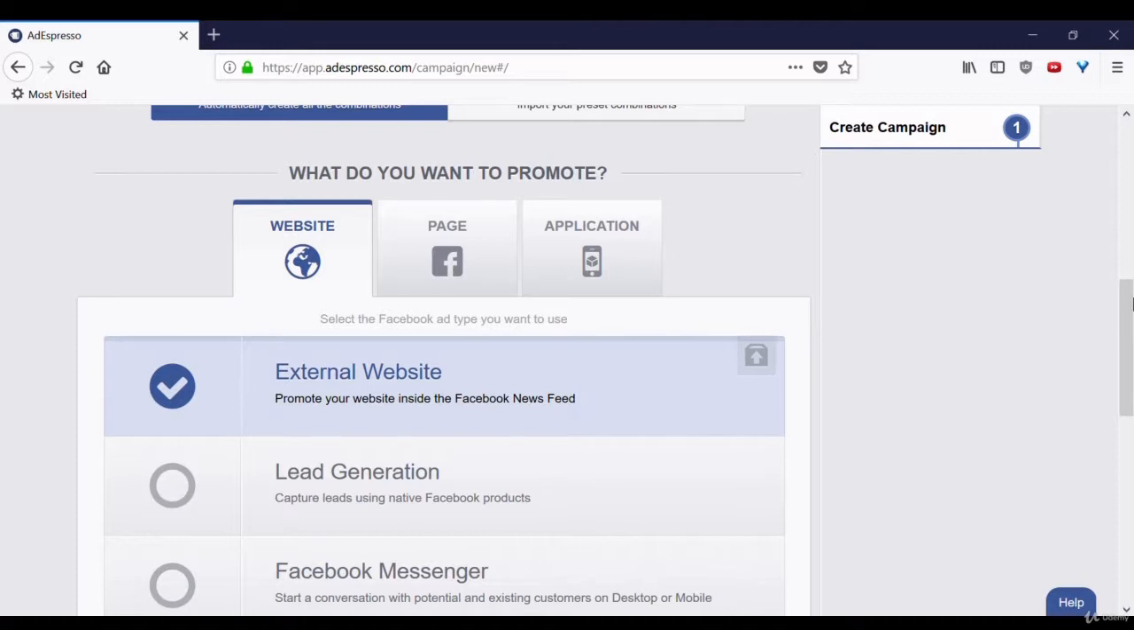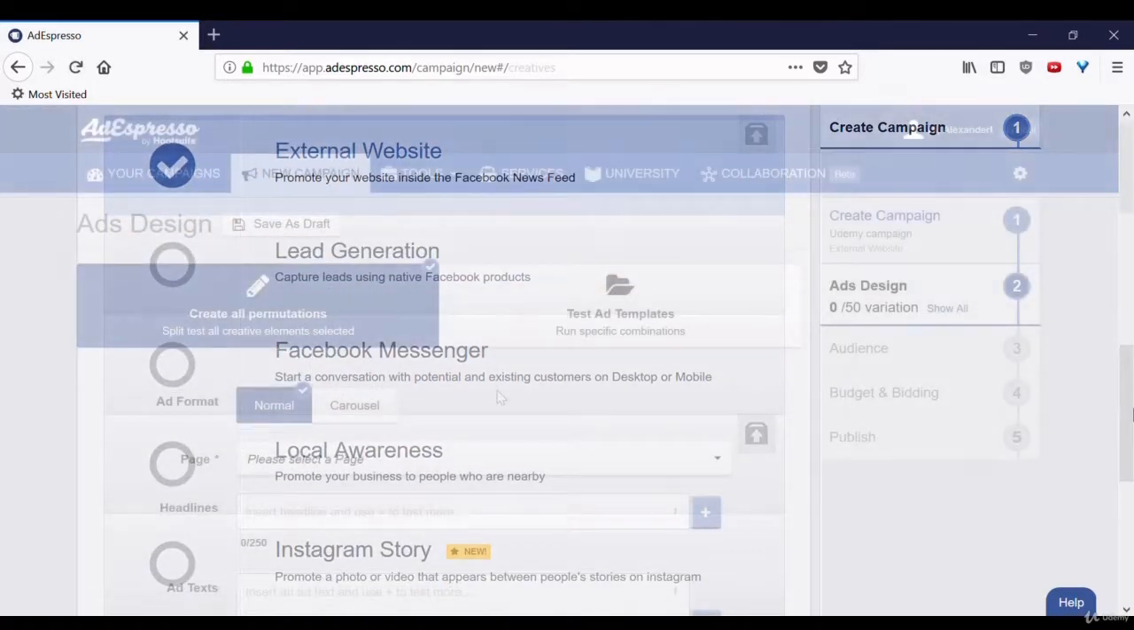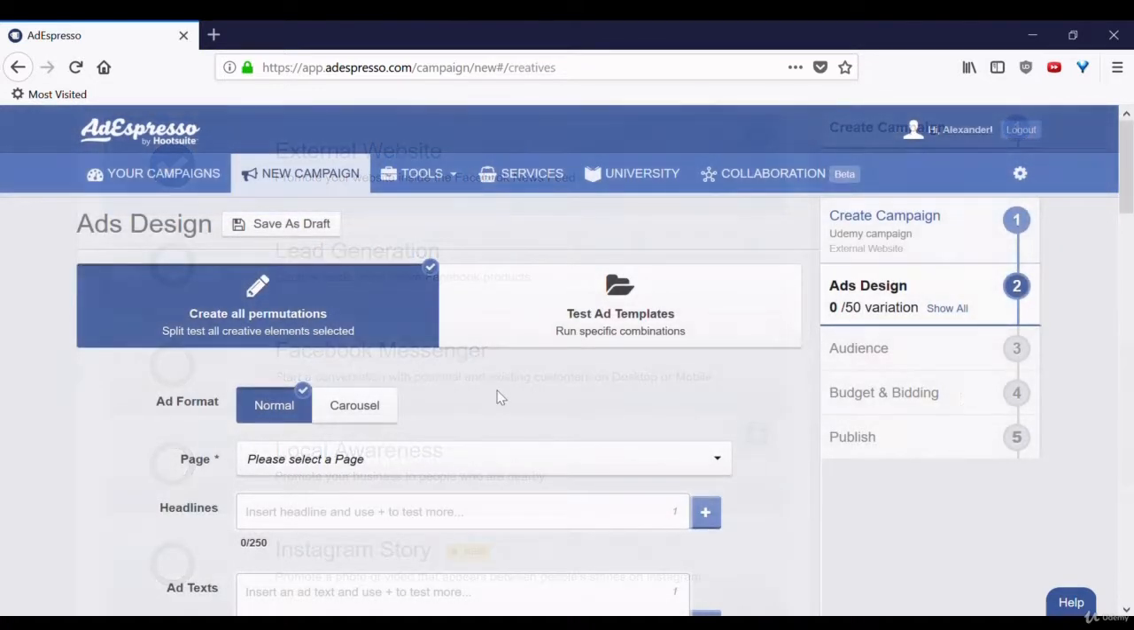Probably the most common use is a website, so that's the default. We don't need to click on anything. External website is automatically checked too. There's a whole bunch of different ad types with Facebook. You can do lead generation, which can capture something like someone's name, their phone number, their email, whatever you want to specify, all from within Facebook. You can do messenger ads, local ads, Instagram story, and brand awareness. I think external website is a great thing to start, but since external website is probably the most common, let's do that. Let's scroll down, proceed.